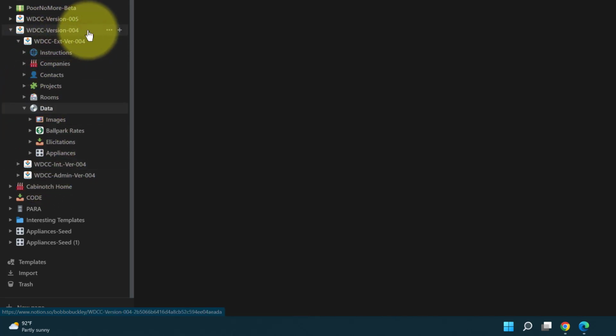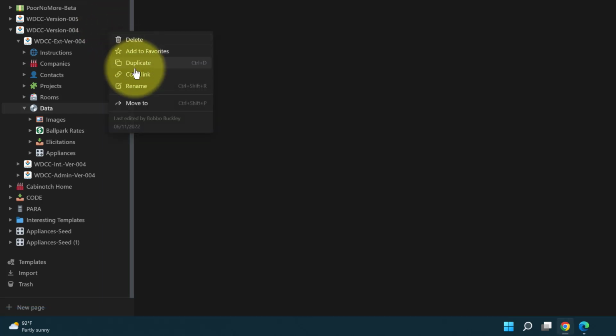And to rename any area, just click on the three dots to the right and you'll see your option here to rename, and then you would just replace the portion that says WDCC. It's still nice for you to know which version you're in, especially if we're working together and I just need to know what version you're in. So just replace the WDCC with your company name.